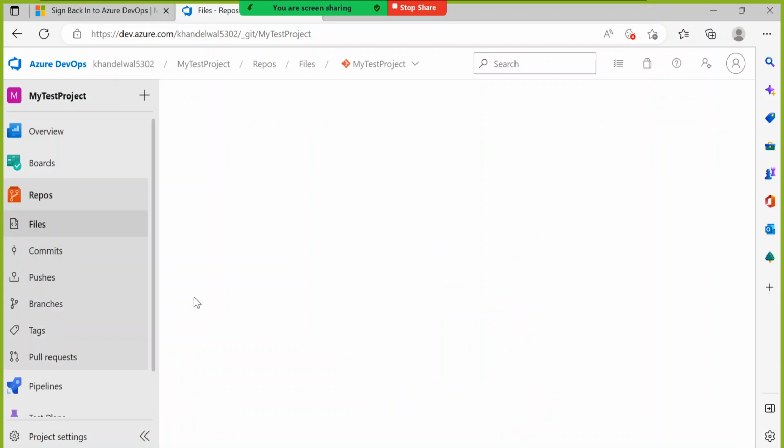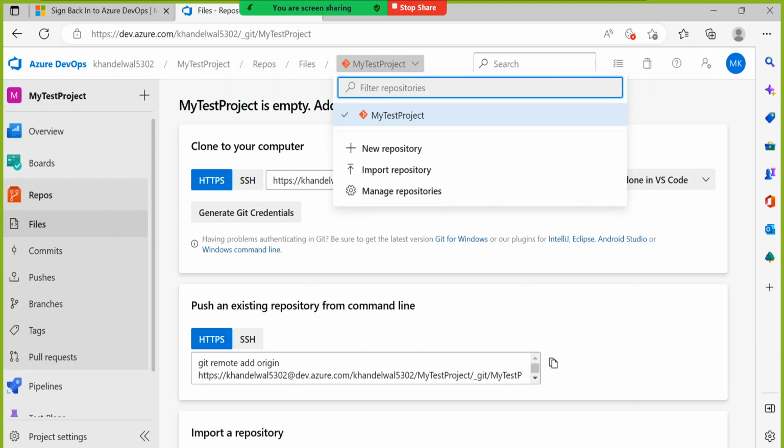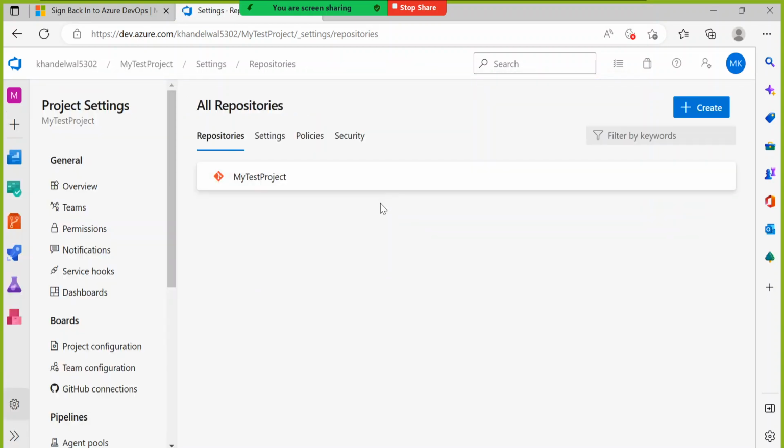Now I will go to files. Under the files, you can see my test project, and if you want to create a new repository, you can create a new repository here. When you want to manage all the repositories you have created, you can go to manage repository also. So these are various options. If you want to create a new repository, you can create it here also. All these facilities it will provide to you.